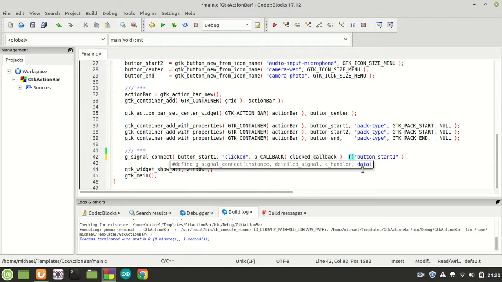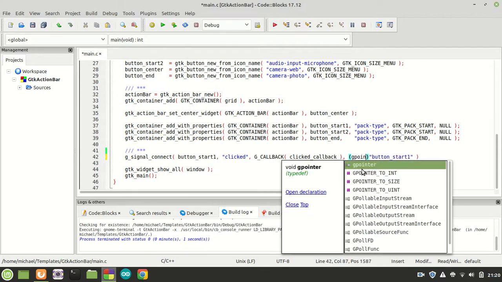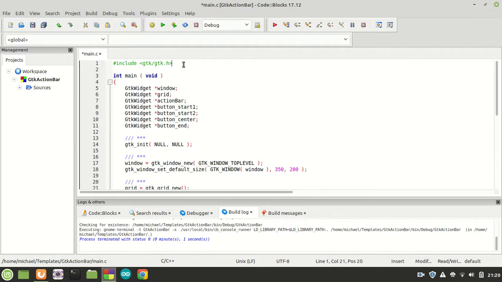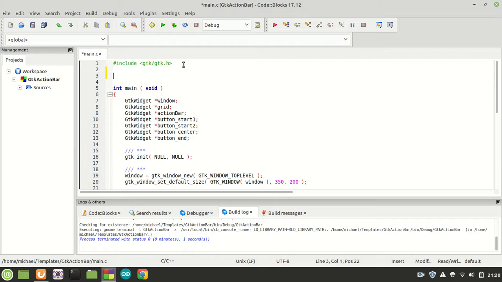we need to cast to gpointer, because g_signal_connect expects two parameters, or better said two arguments, and the first one is the object on which the signal was caught, in this case the button, and the second one will be a gpointer, which is the standard C void pointer.